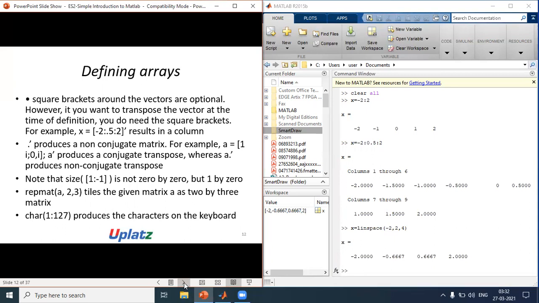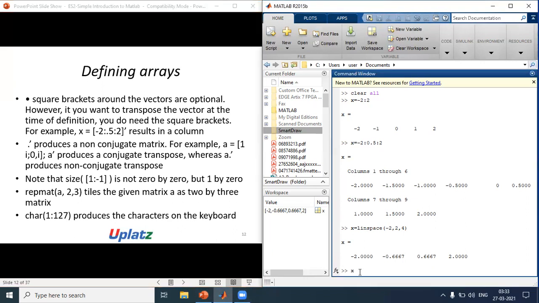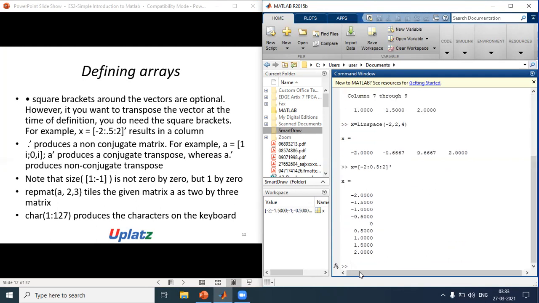Square brackets around the vectors are optional. However, if you want to transpose the vector at the time of definition, you do need the square brackets. For example, I say x is equal to minus 2 with interval 0.5 to 2 within square brackets, and I put an apostrophe to generate it as a column. It results in a column.